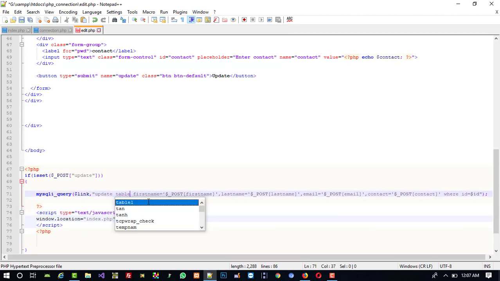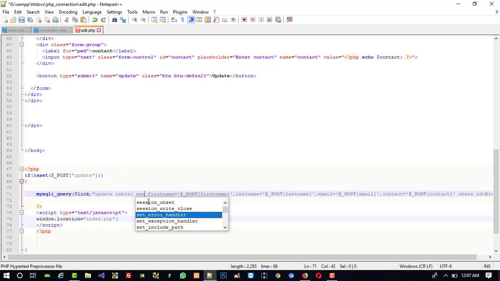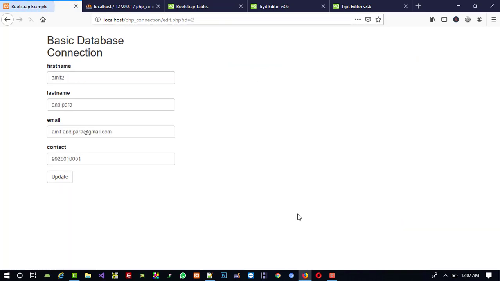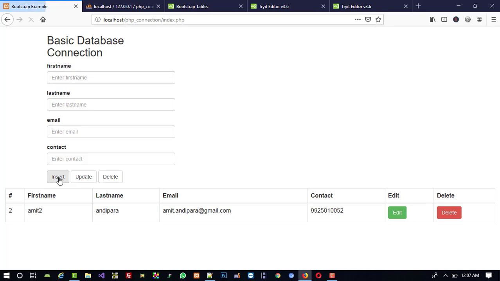Update table 1 and set. Yeah, now we are going to check. Update, and you can see the record is updated. So this way we can perform the basic database operations with all functionalities. You can see insert, update, delete, this is the display, all the functionalities.